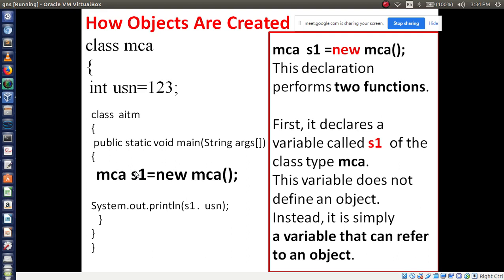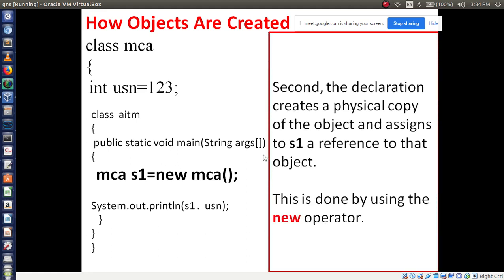So it doesn't define the object. Instead it is simply a variable that can refer to an object. In our second line, in our second function, the declaration creates a physical copy of the object and assigns it to s1.